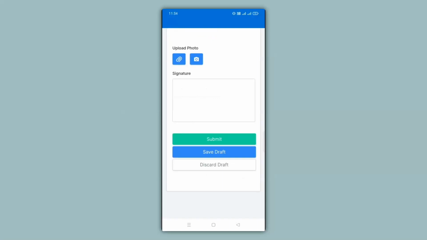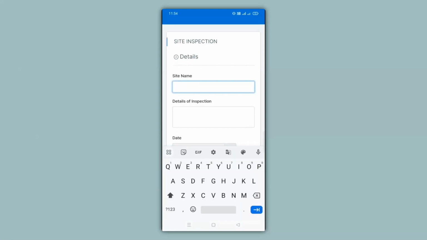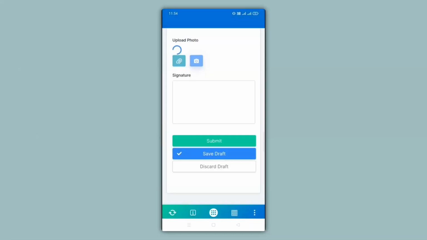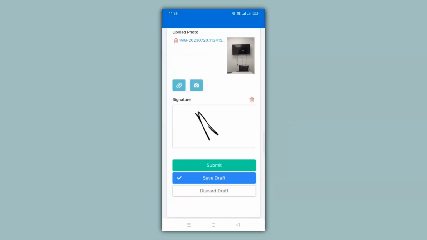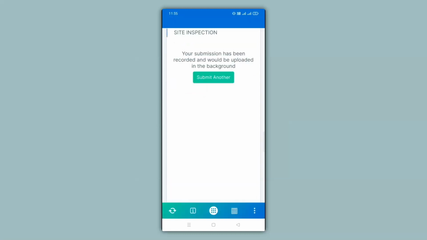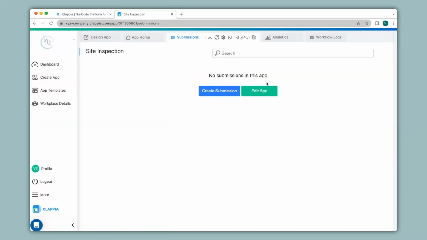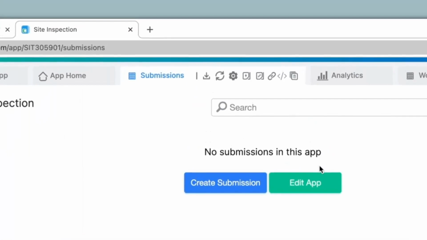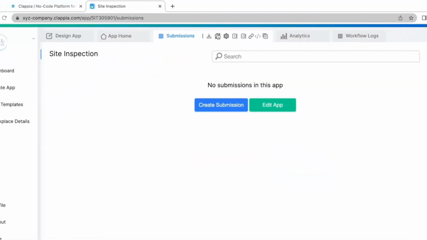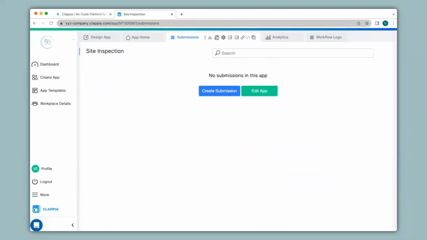Then we have the photo block and the signature block to fill in. So I'll go ahead and make a submission. Now that I have filled in all the details, I will click on Submit. It then says your submission has been recorded and would be uploaded in the background. Now if I were to refresh my submissions page in the web, you can see that it still says no submissions in this app.